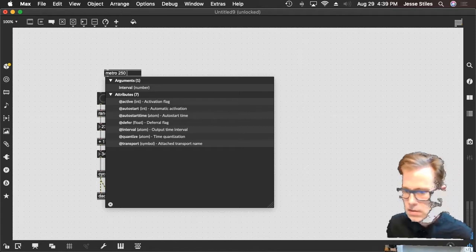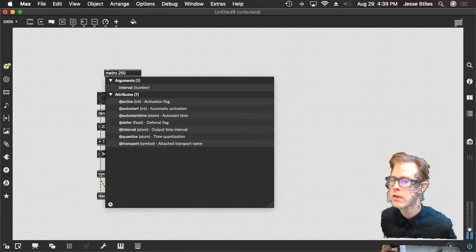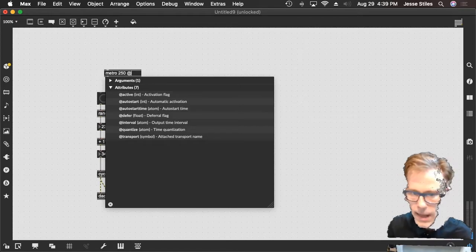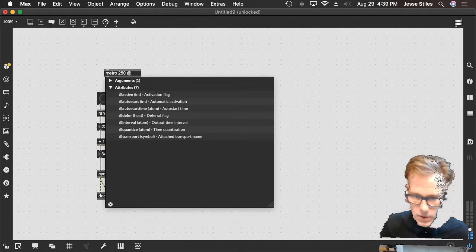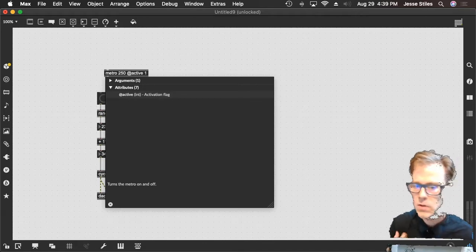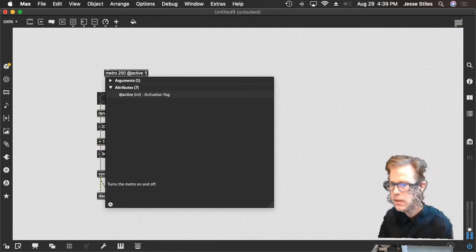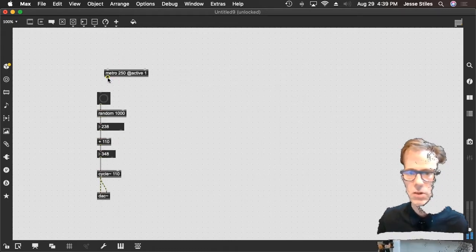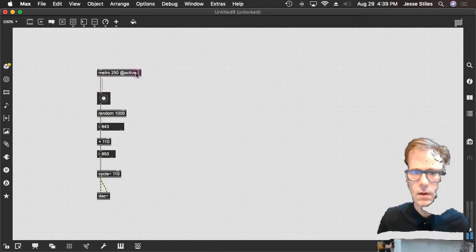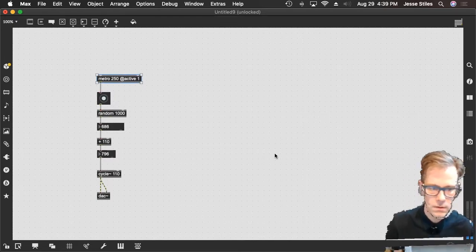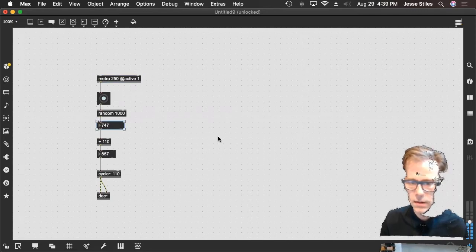So this is useful when you have objects that have lots and lots of parameters and you only need to change 1 or 2 of them. You can do that using attributes, and you can do those in any order. We're just going to type at and then the name of the attribute we want to set. And I want to set the active attribute to 1. So I'm going to type at active and then a space, and then this value is the value for the active attribute. And what that does is it just makes my metronome automatically start. So now we're automatically generating these random numbers.